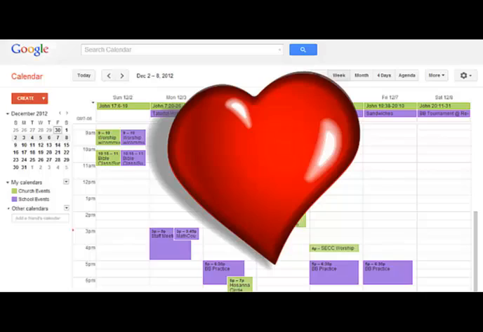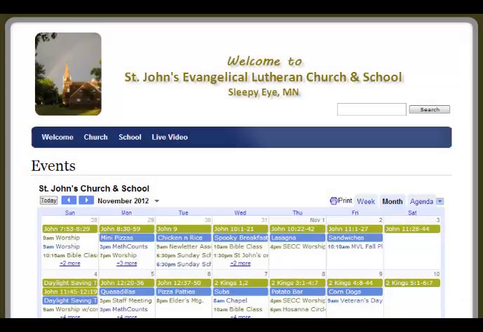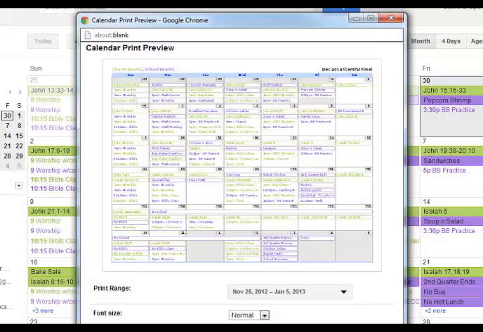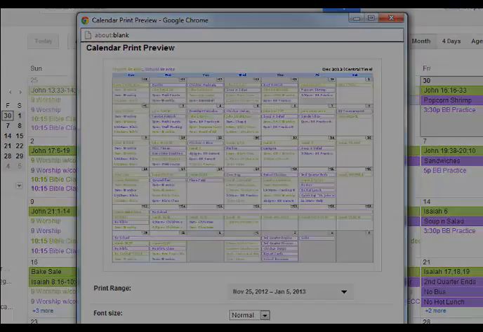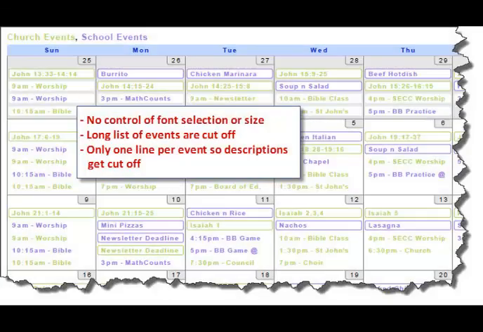We love our Google Calendar in our church and school office. It makes it so easy to share things between staff members and to embed on our church website. The problem comes in when we want to print the Google Calendar. There aren't many options for font selection or size, and when we get the printout, long lists of events are cut off, and some things that are more than one line only show up partially.